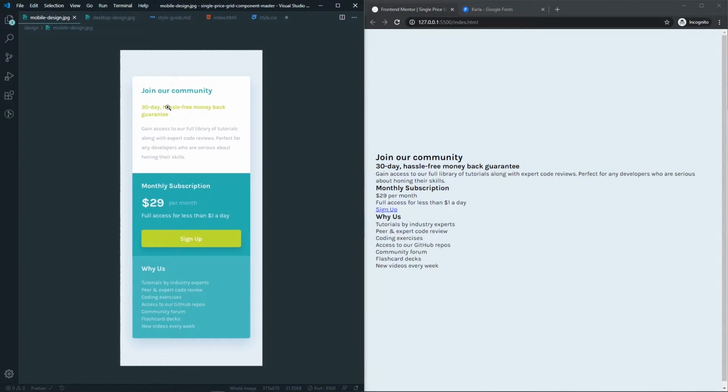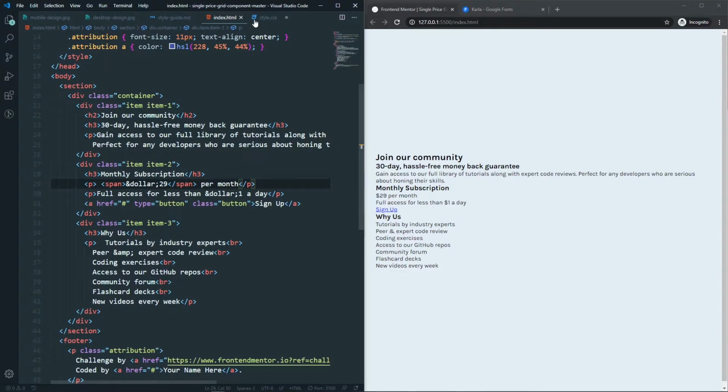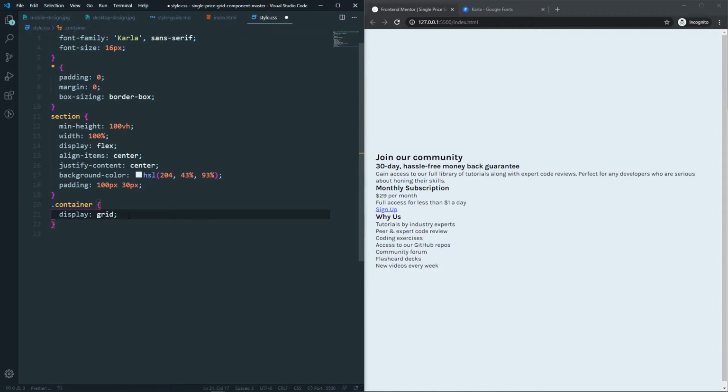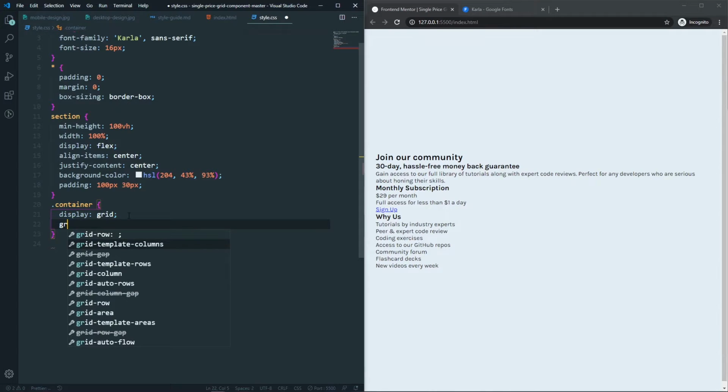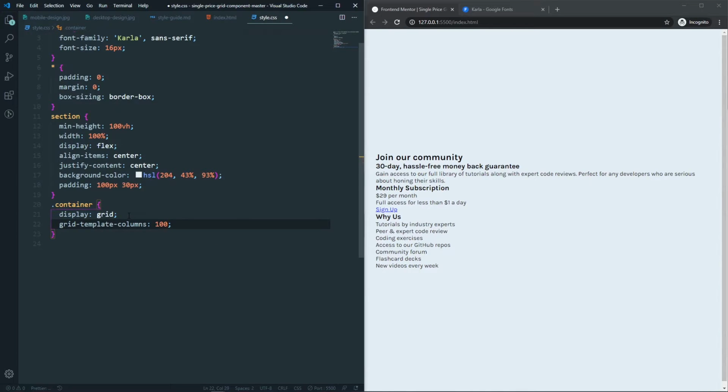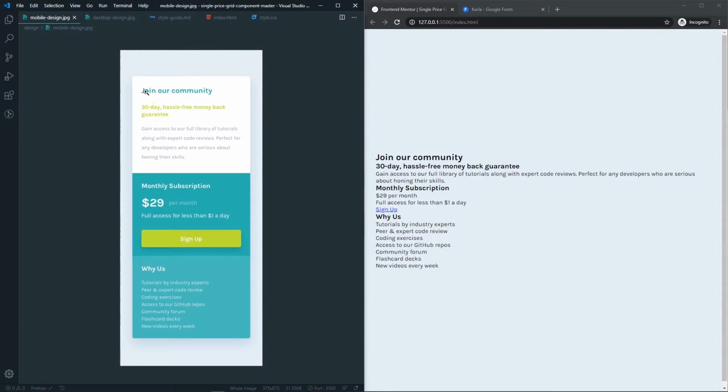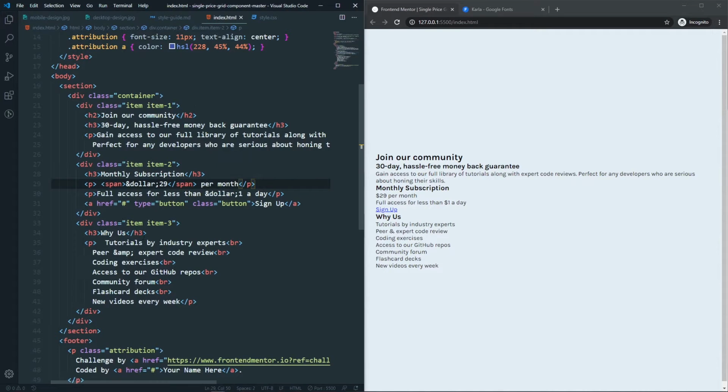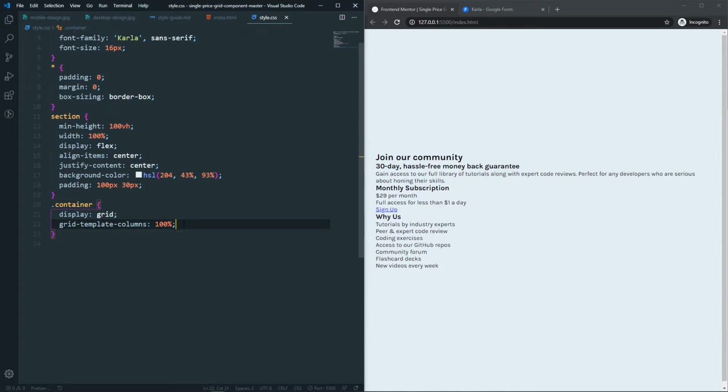So for the mobile design, as you can see, for the grid we have a column of 100%. So the grid template columns will be 100%. What it will do is create a 100% column for each grid item. As you can see, we have 3 grid items, and for each grid item we create a 100% column. So that's fine for our mobile version.